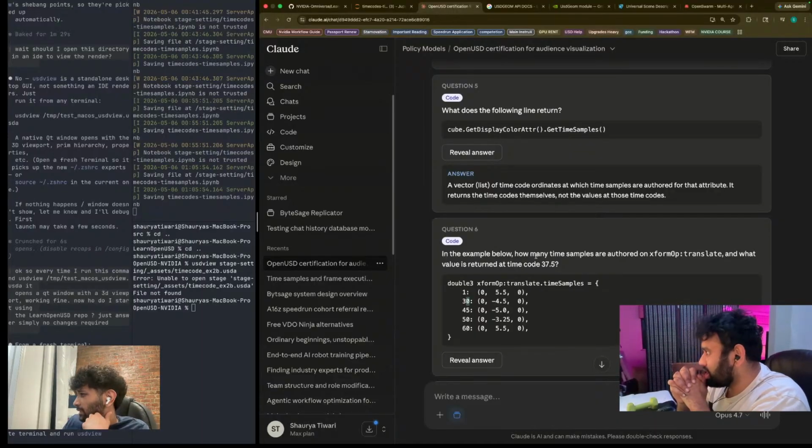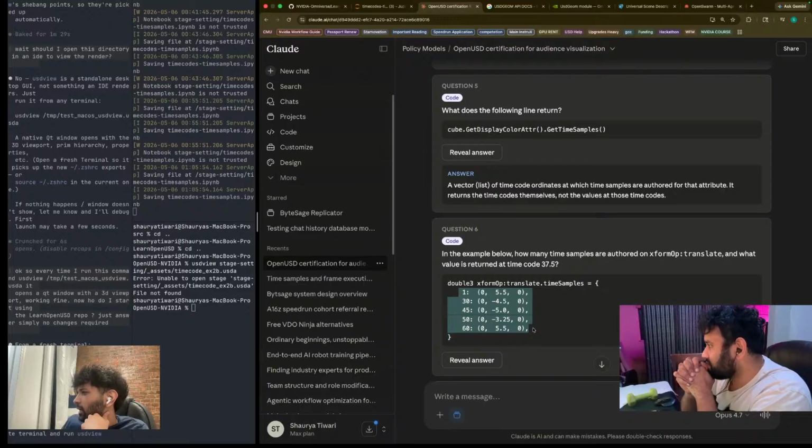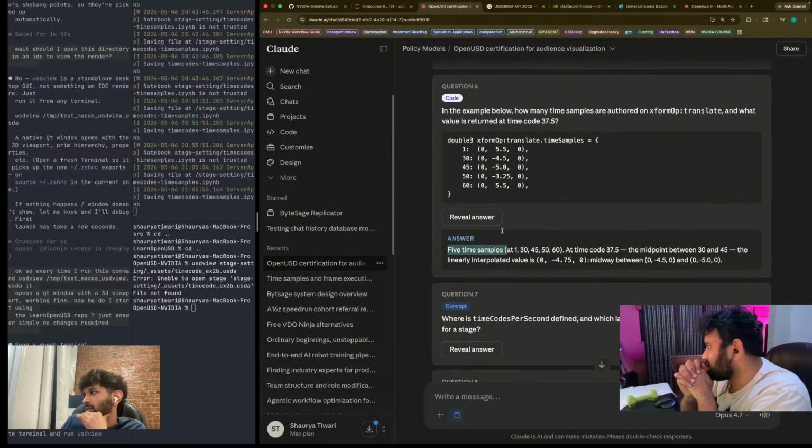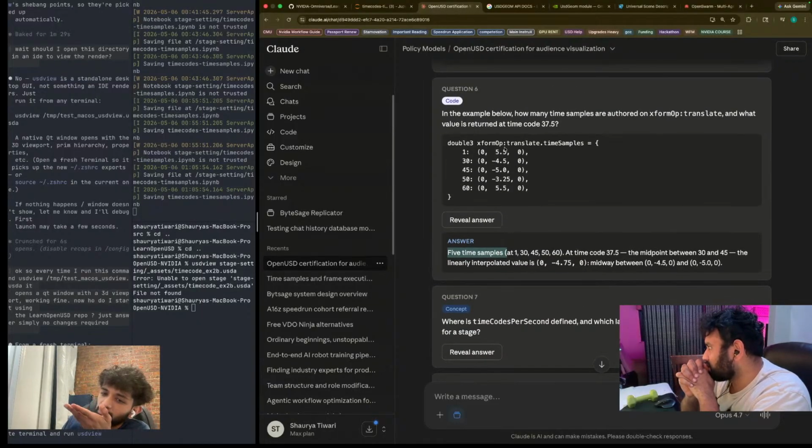In the example, how many time samples are authored on xform translate? One, two, three, four, five. Five time samples. And then this is gonna be minus 4.75. I am right. 37.5, and I think five time samples. Yes. Linear interpolation.